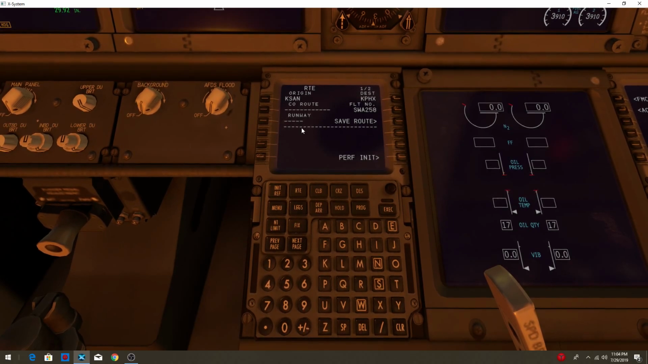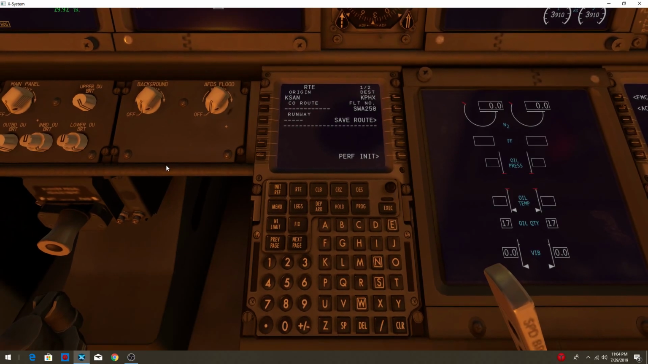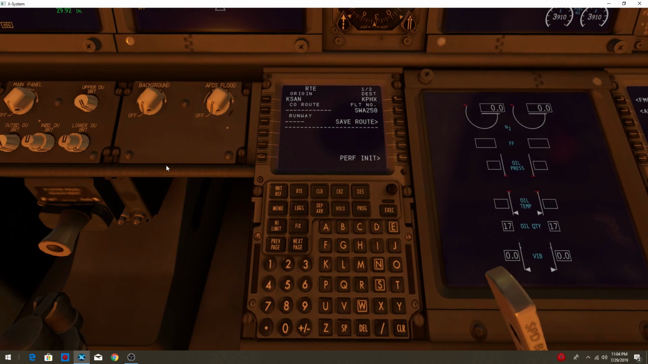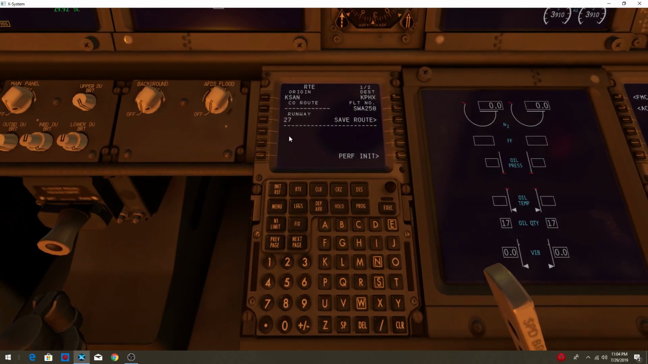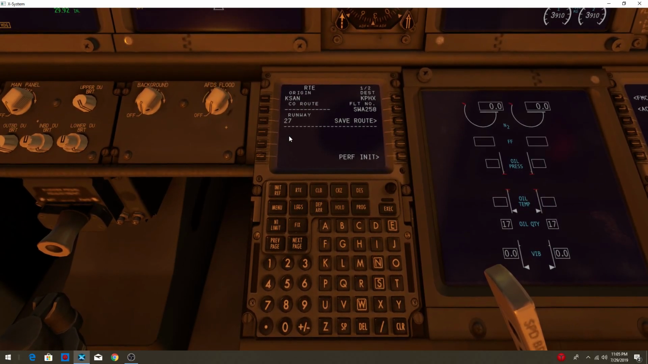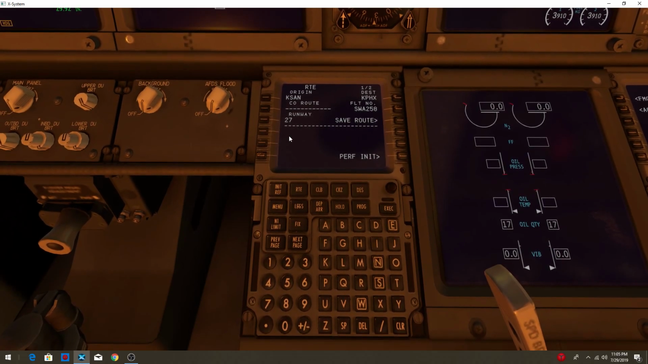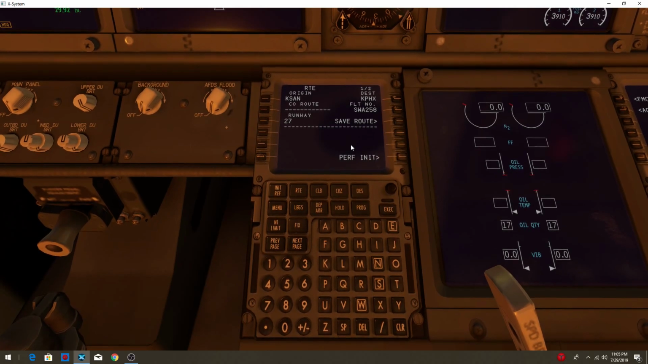And now you're going to put in your runway. So, according to SimBrief, let me quickly check the routing, it says I'm taking off at runway 27, so I'm going to put that in. So just put in the runway that your flight plan says. Mine's SimBrief, and I did already make a video, a tutorial on SimBrief, so if you're wondering what that is, you guys can check out that video.